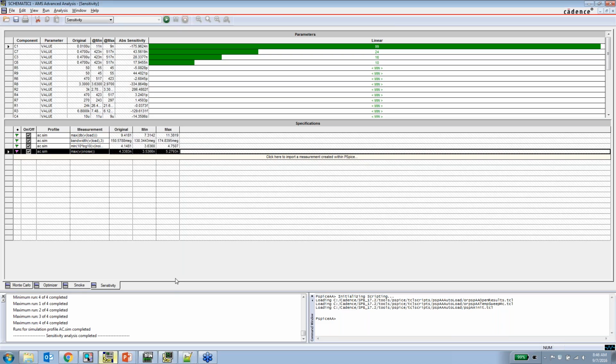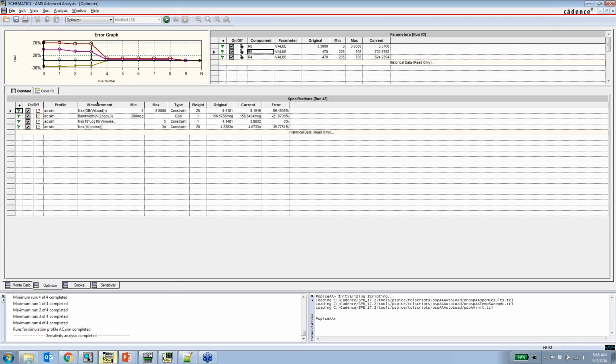The next advanced analysis is the optimizer. The optimizer can use the exact same measurements that you ran with sensitivity, and you can run these in any order. You can run optimizer first, then sensitivity, or sensitivity first, and then optimizer. The optimizer is basically an engineer in the box. It's a reverse engineer. For this example, we're telling the optimizer they can optimize components R8, R6, and R4.